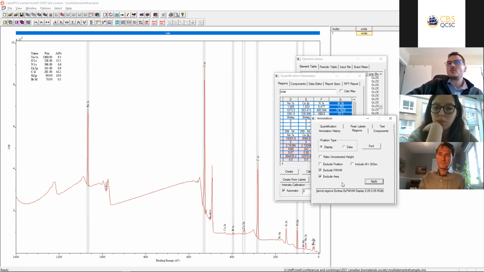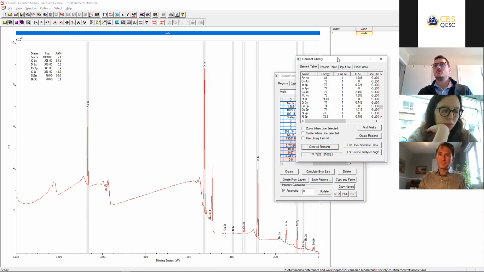The one thing you do have to make sure that you're using is the correct relative sensitivity factors. Different instruments have different relative sensitivity factors. Some are based on Schofield tables, some are based on empirically derived sensitivity factors based on the instrument that you're using. So these particular relative sensitivity factors are from the Kratos systems. So they're set up to take into account some of the things that go on in a Kratos system. So they're a little more accurate that way. Okay, so that's that one.